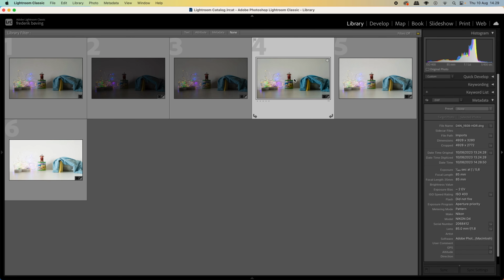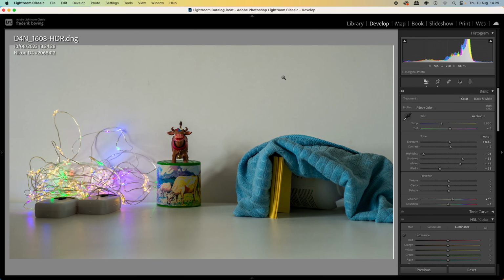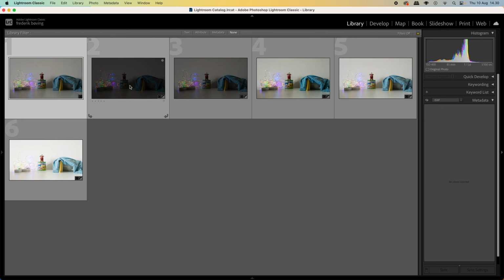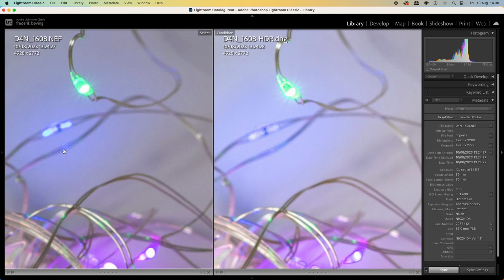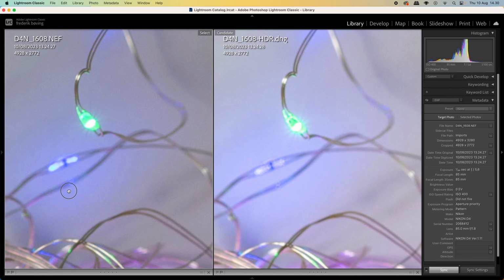For reasons beyond me, Lightroom puts the image in the middle of the series here, but if you go into develop mode, you can see that it's called something with HDR in the file name all of a sudden. So let's compare the two here, the HDR image and then the original. As you can see already now, it looks to me like the background is a little bit more bright.